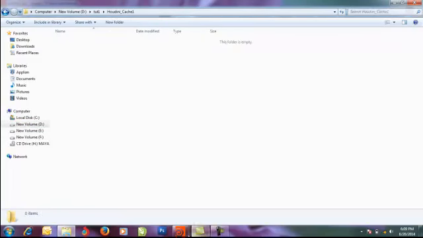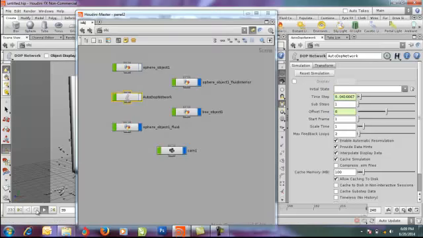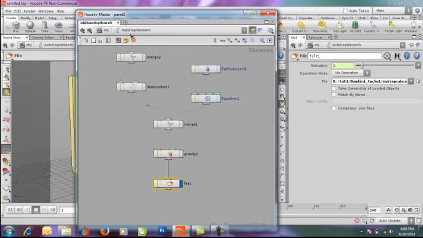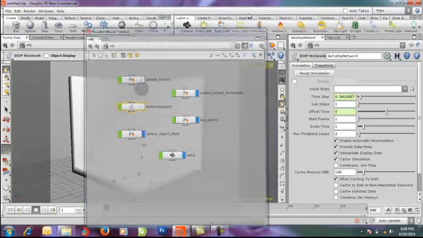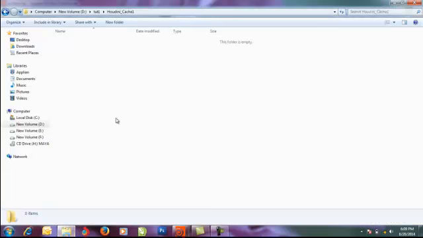Let's rewind it. Come to my DOP network. Your file is on. Let's cache it again. Seems to be some issue. I think there's been an overflow with the cache memory. We'll just pause this for a minute and just come back.